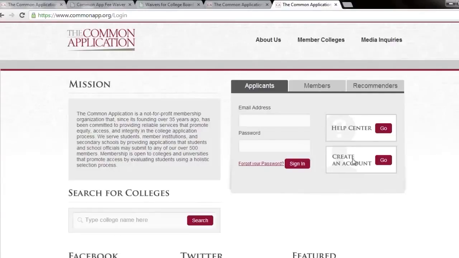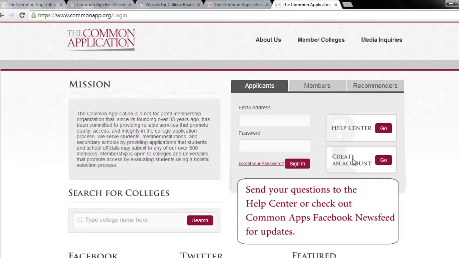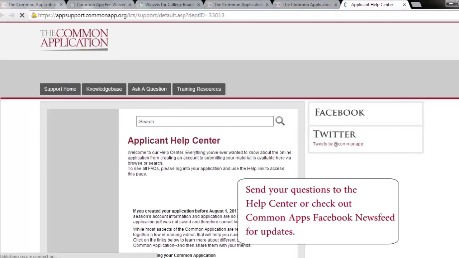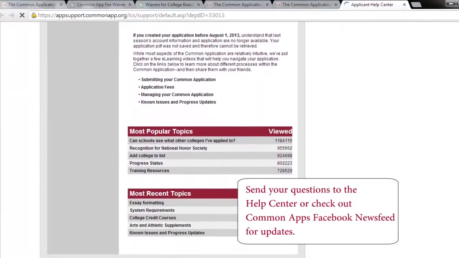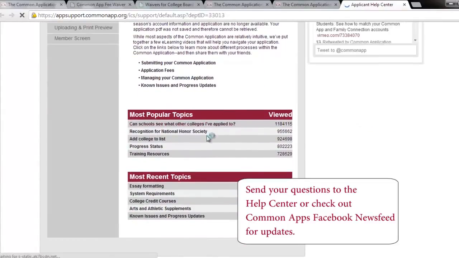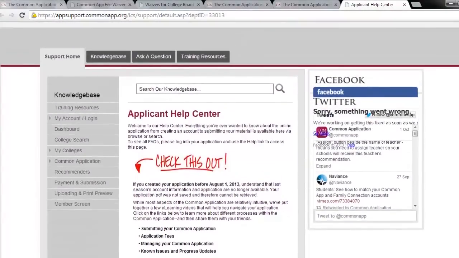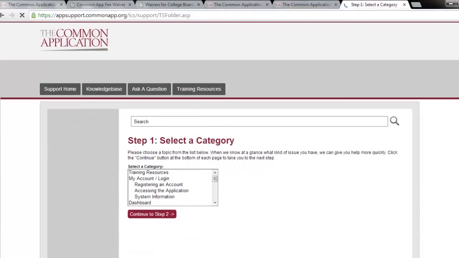One final thing that I want to point out is with the new rollout of the Common App, there have been some glitches, but once you click on the Help Center here, you'll be taken to a screen that will list some of the most common concerns and issues that have been occurring, and you can click on the link, find answers here, or if you have a question, you can simply click ask a question up here and submit your question. They have been really great about response time. So I hope this was really helpful for you all.